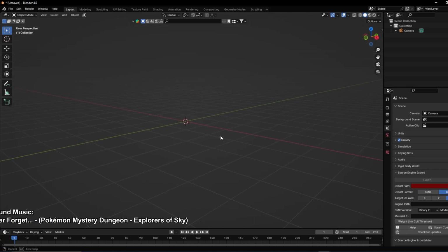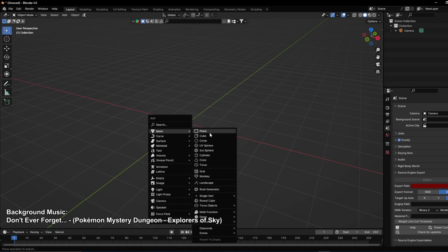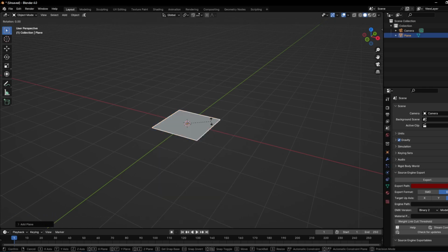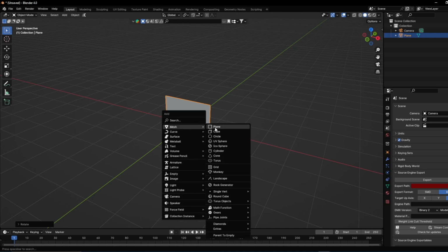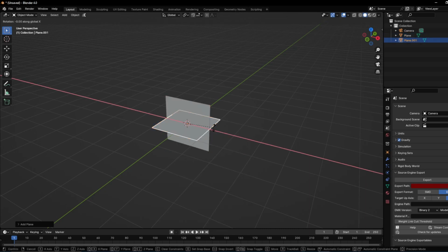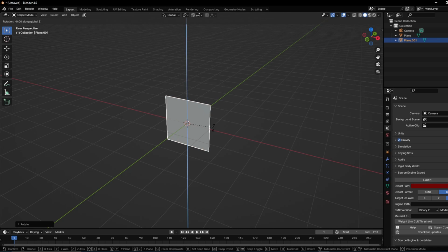Okay, now we are inside Blender and the first thing is create a plane and rotate it 90 degrees on the x-axis, and then create a second plane and this time rotate it 90 degrees in the x-axis and then rotate it 90 degrees on the z-axis.